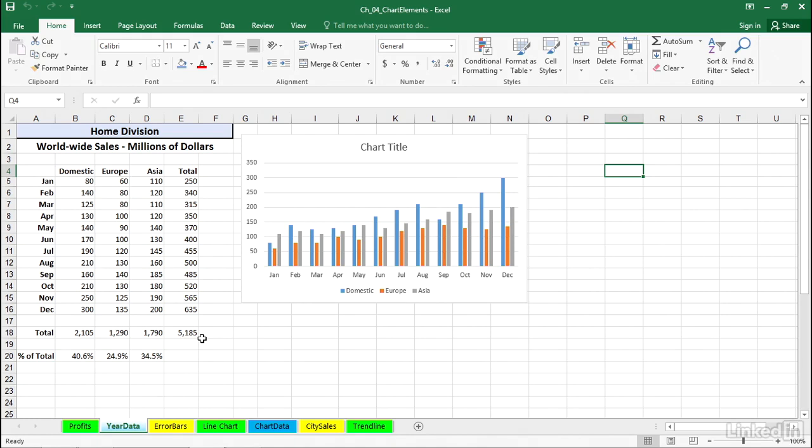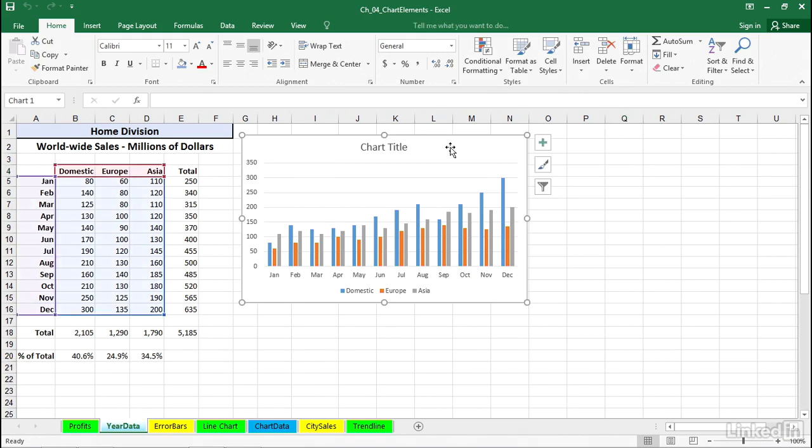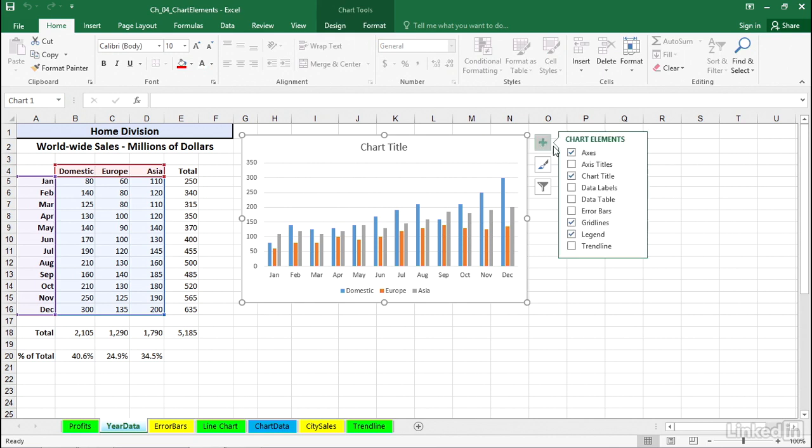Data labels provide good explanatory information for charts, and you can add them in a number of different ways. We don't have them on this chart here or on the sheet year data, but if we click here, two quick ways to get there could be by way of the plus button. We see data labels off to the right.